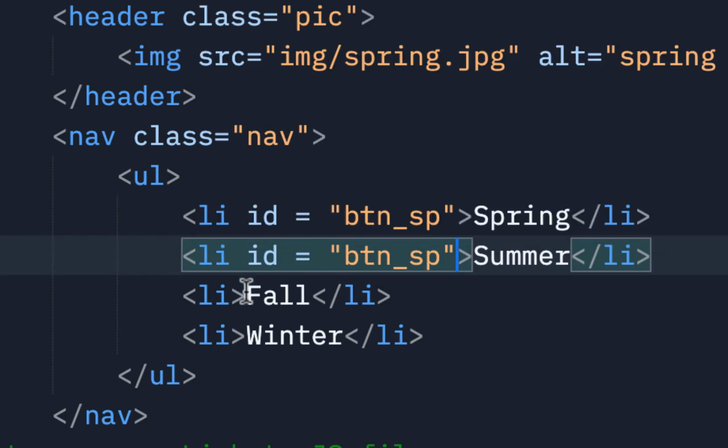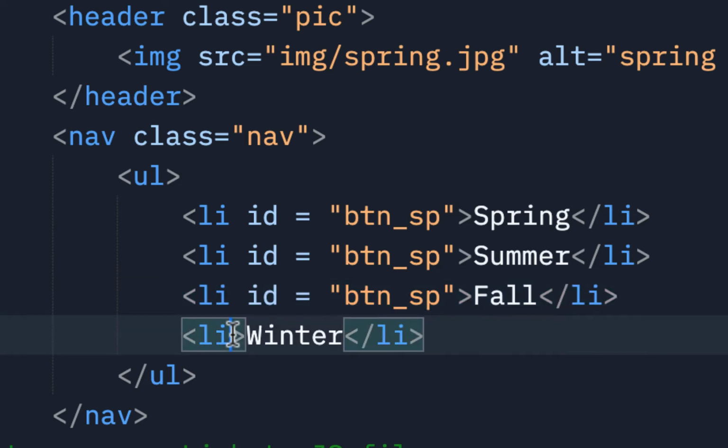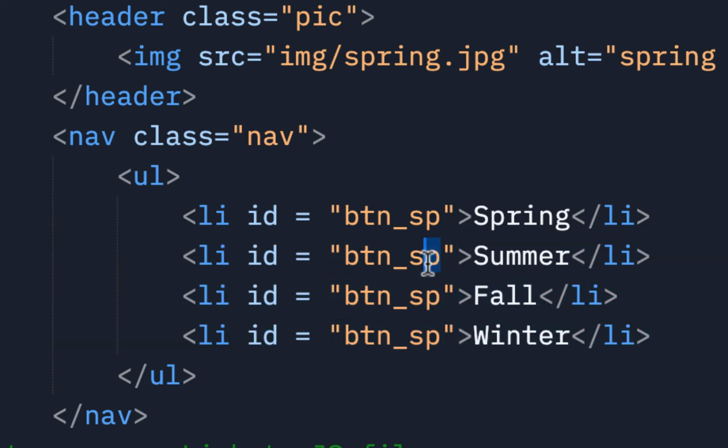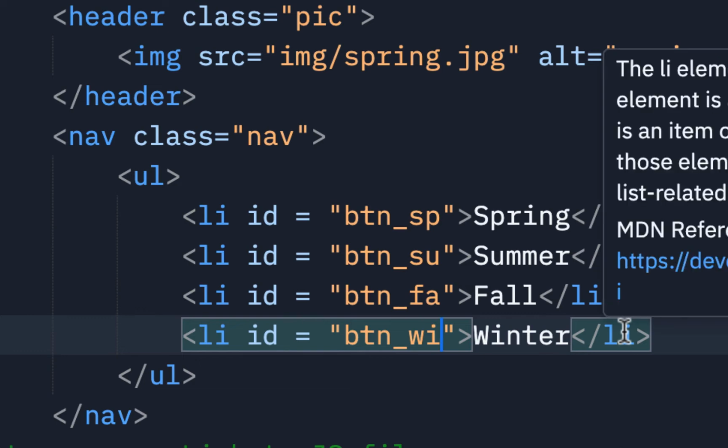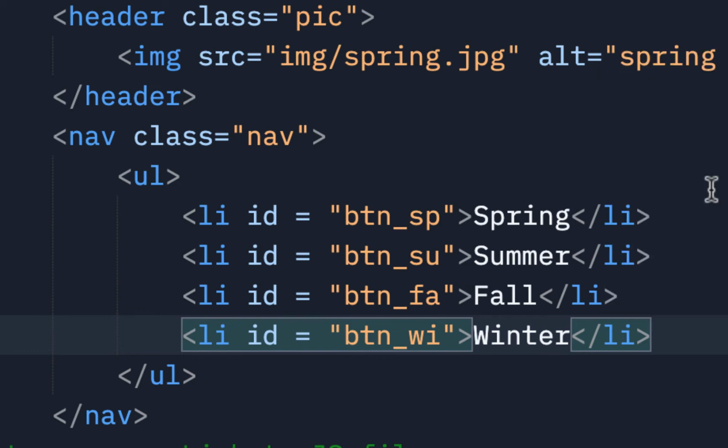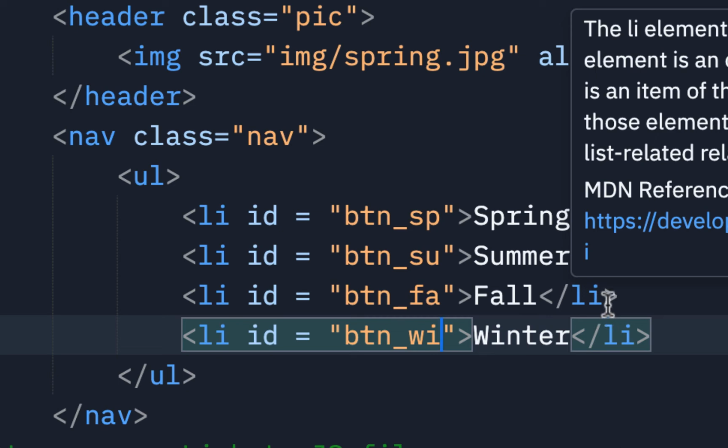And then I'll just paste this, paste this, paste this, and I'll just change them to SU, FA for fall, and WI. So I'm just using the 2 letters of all the seasons, and I'm using button. I could have just put button 1, button 2, button 3, but I thought this would be more specific. So now they have IDs. They're specific, so we can use them when we want to contact them with JavaScript. That's why we're doing this, because we want JavaScript to be able to connect to these buttons with an add event listener and then control something else.